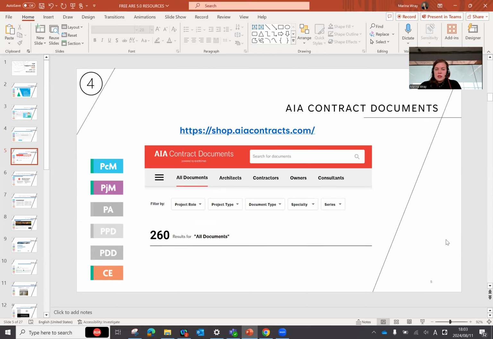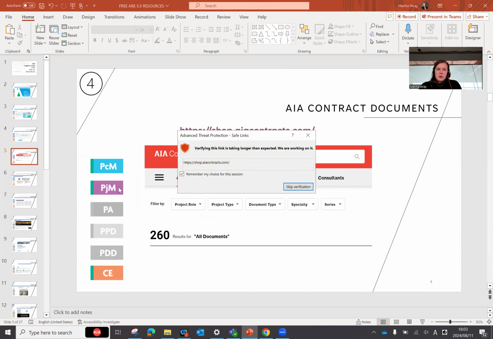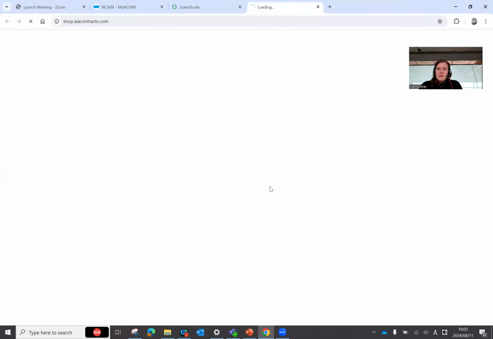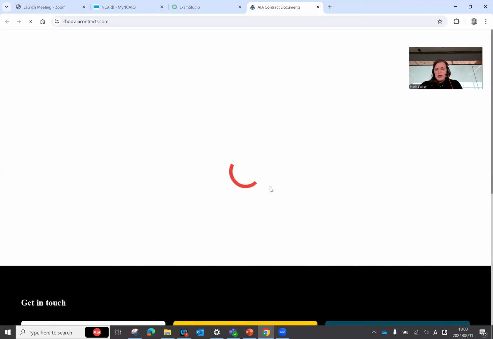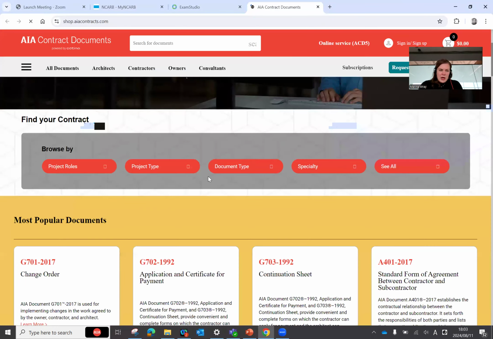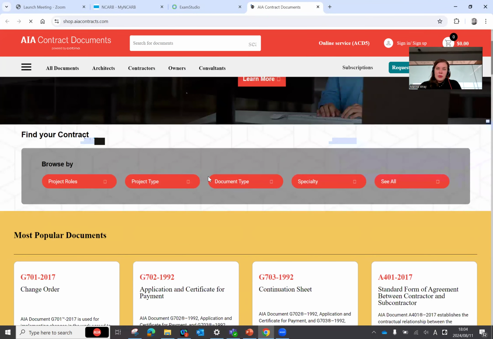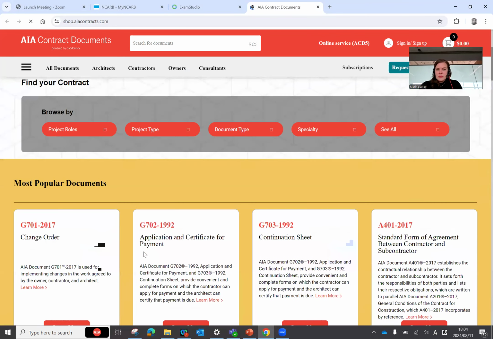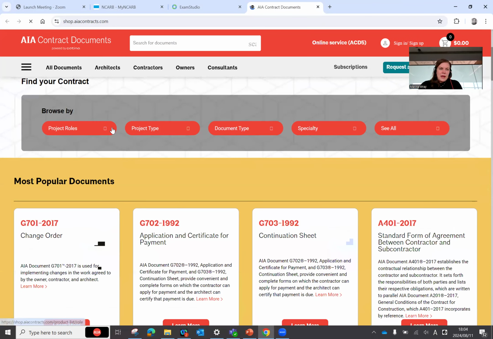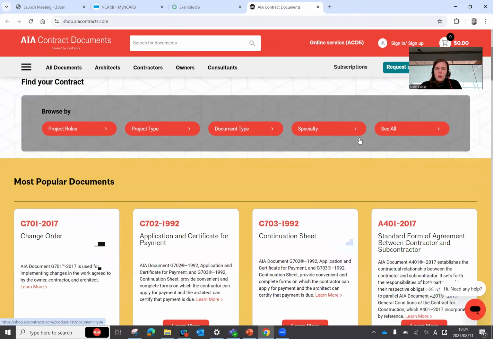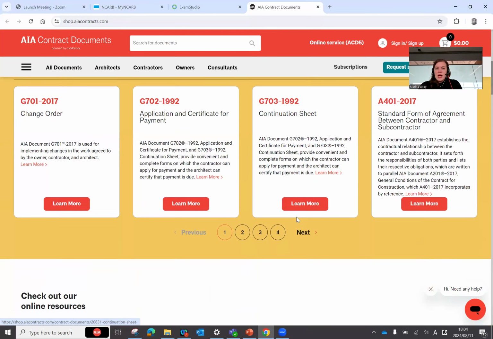AIA contract documents. You really have to know the contracts. And here I highlighted practice management, project management, and construction and evaluation. Those are the divisions that you need to know these contracts for. But in general, you just need to be familiar with the exam and with the contracts. So here, this is a paid resource, but you can see the sample, you can view it, and just be familiar with that. So here you can see the document type, or you can see all, and here are like the most popular documents.